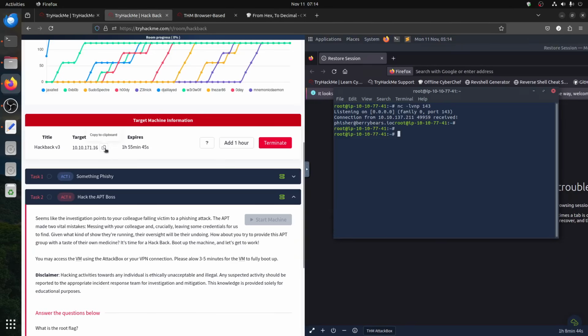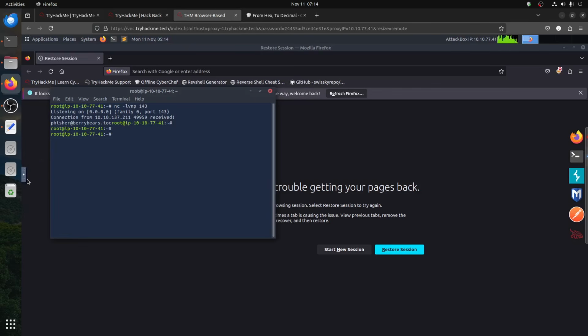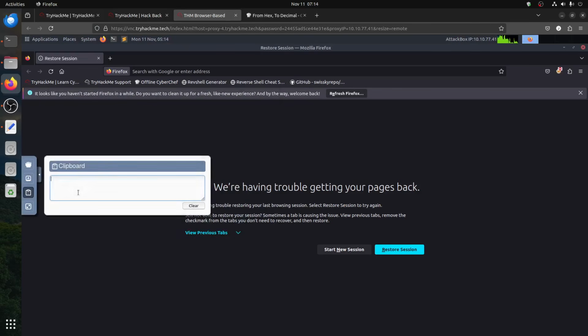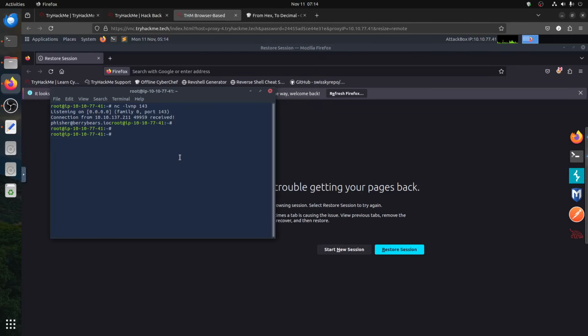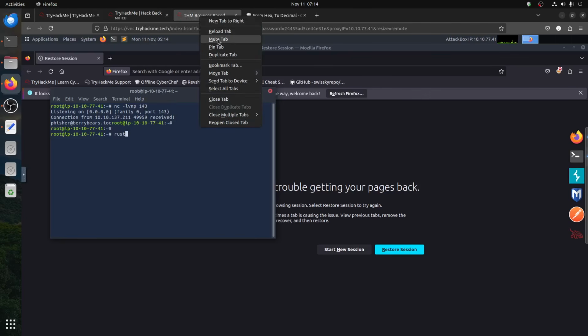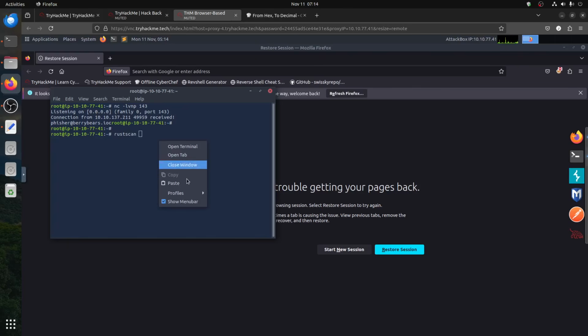What's the IP? So as usual, we do the usual suspect when you are in enumeration. Run RustScan, and let's ask that IP.